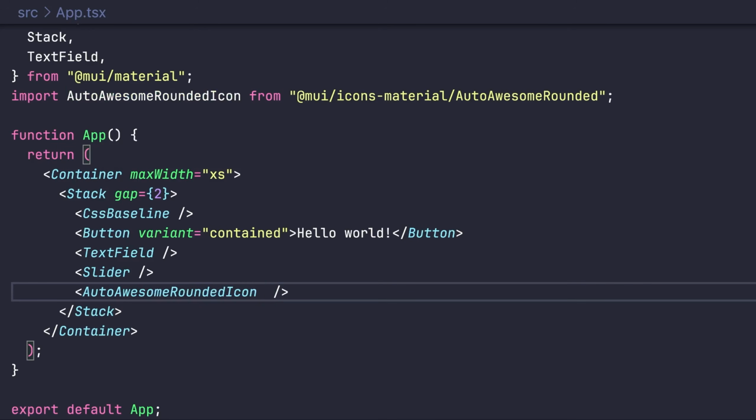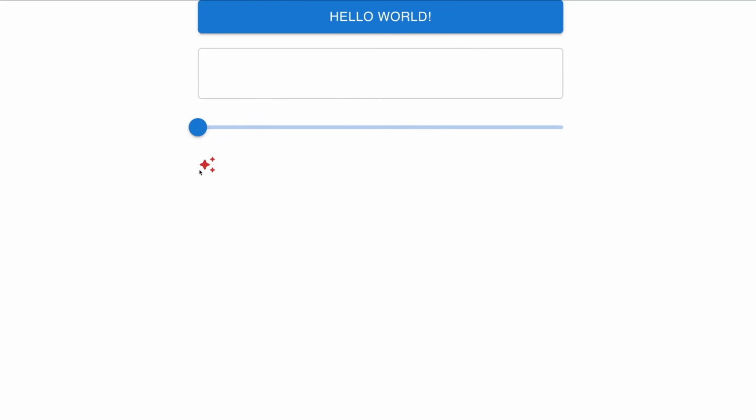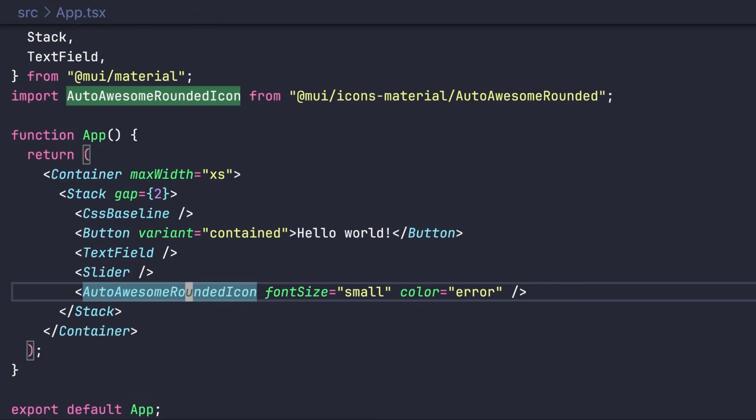And you can also change different styling, like change the size of it, for example, into small, and also change the color. For example, I'm going to change it to the error variant on my theme. And as you can see, the icon got a little bit smaller, and also the color of it has been changed.